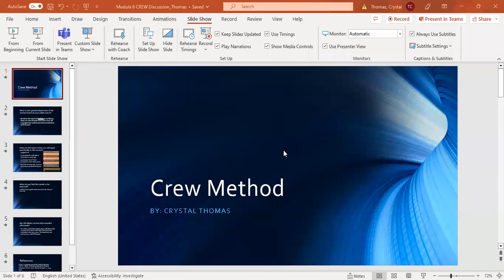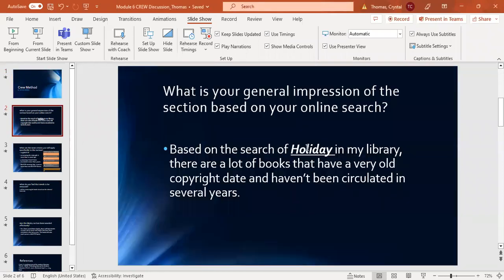Hey guys, I want to talk to you about the CREW method today. One of the things that I searched for, or the only thing I searched for, was holiday books in my library. There are a lot of books in this selection. There were 102 books in the selection, but a lot of the 102 had a very old copyright date and haven't been circulated in several years.